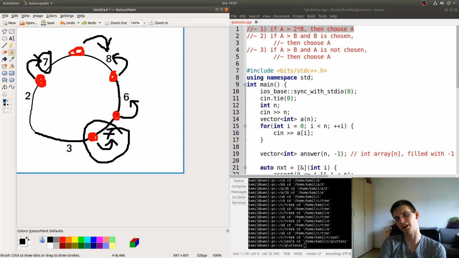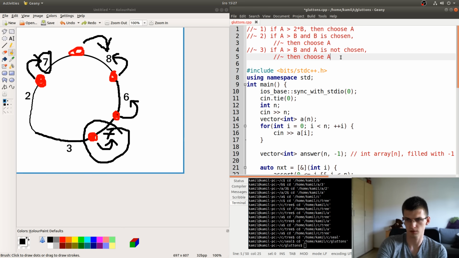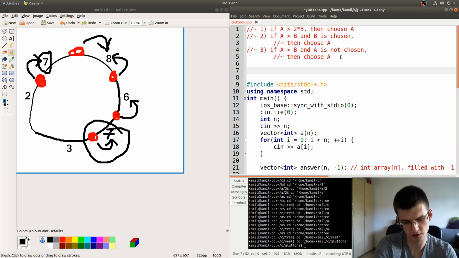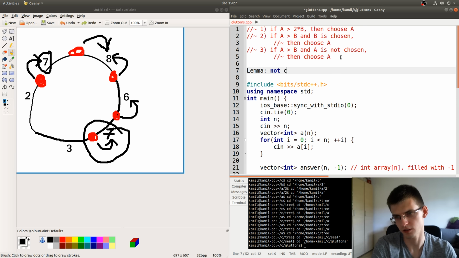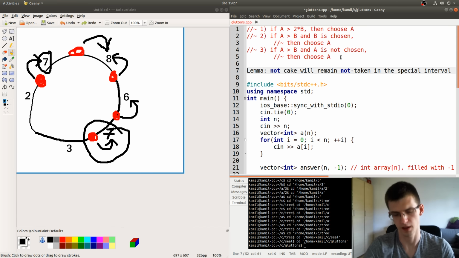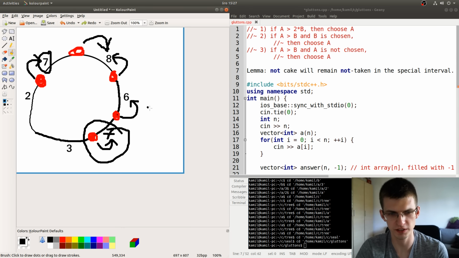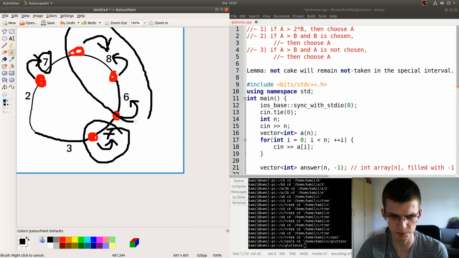Okay, a new idea for a lemma, at least in this special interval: no cake will remain not taken. So this is maybe not a very useful lemma. No cake will be not taken in the special interval.